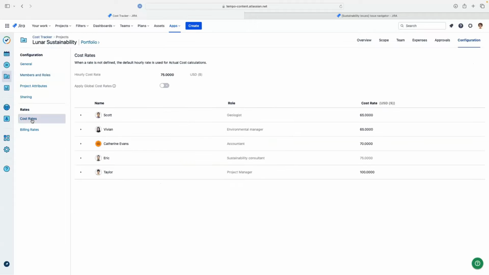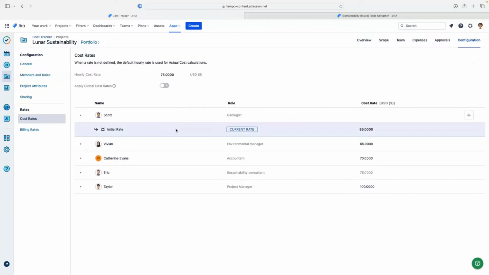You can also individually set rates. And as you see here, this is my default hourly cost rate that I set at the beginning of the project. So if people don't have team roles assigned, they will use the default rate. But I can also say, I don't care about the global cost rates. I want Scott here to have even more money. So I'm going to say, I want him to have $90.